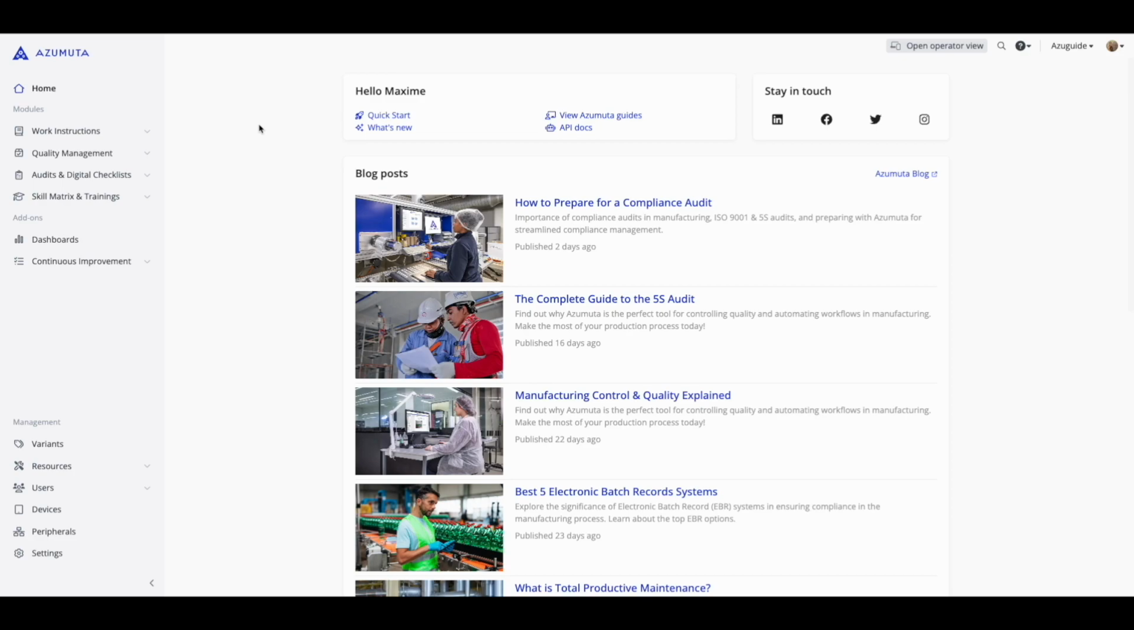Audits play a crucial role in ensuring operational excellence and maintaining high standards in manufacturing through checklists and standardized control. Most audits are time or place dependent. For example, regular safety audits in a specific area on the factory floor can be used to prevent accidents. So now let's dive into how to effectively utilize the Azumuta platform for these essential audit processes.